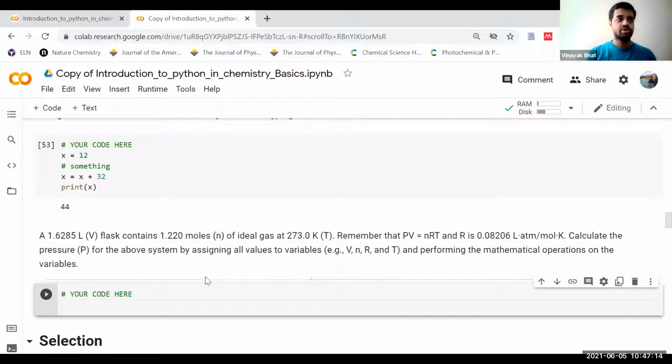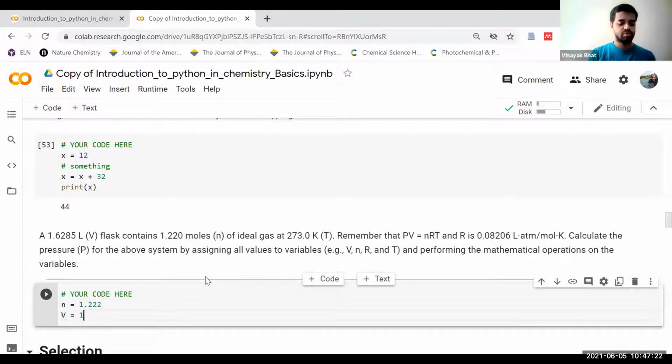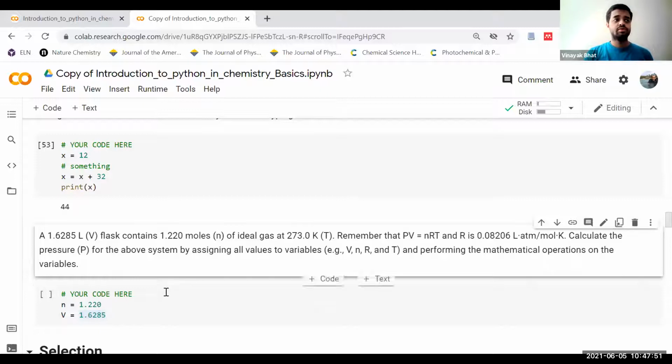So you can say n is 1.222 and v equals 1.628. So here you'll be only assigning the number. You cannot assign units here. In Python, there's no way of getting units. So 220, yeah, thanks. So you'll be doing this and try to find the P from here, right?